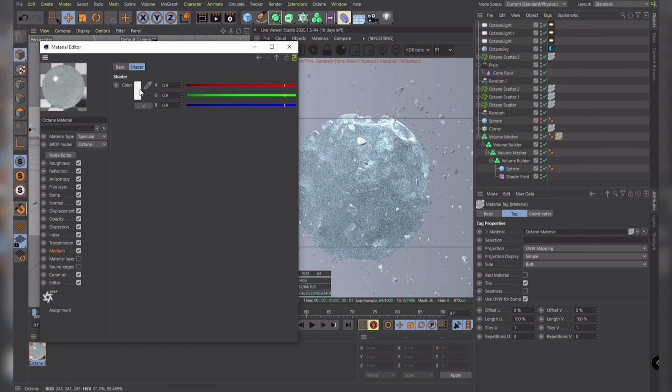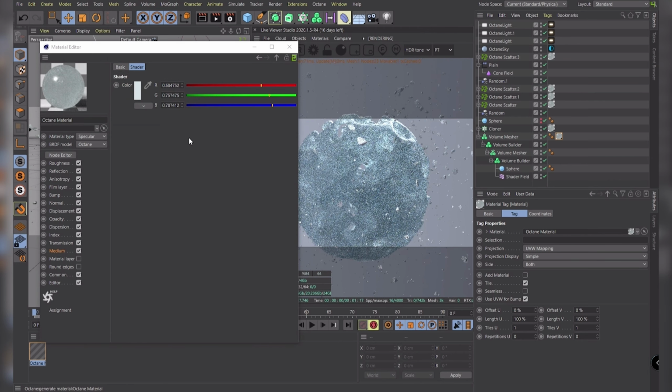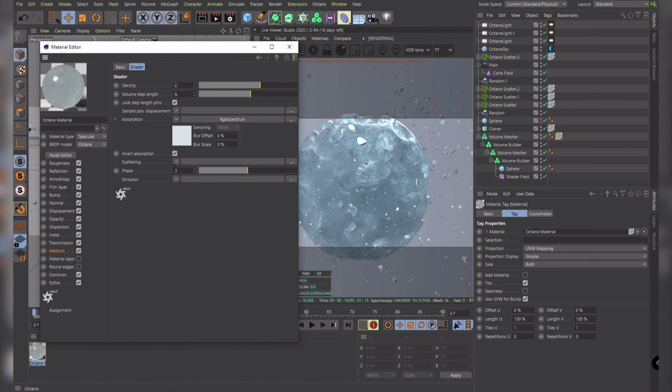So that's just a difficult word for color. And we're going to do the same kind of thing as we did with the transmission, which is some kind of soft blue, very close to white. Like this. That kind of changes the overall color again.